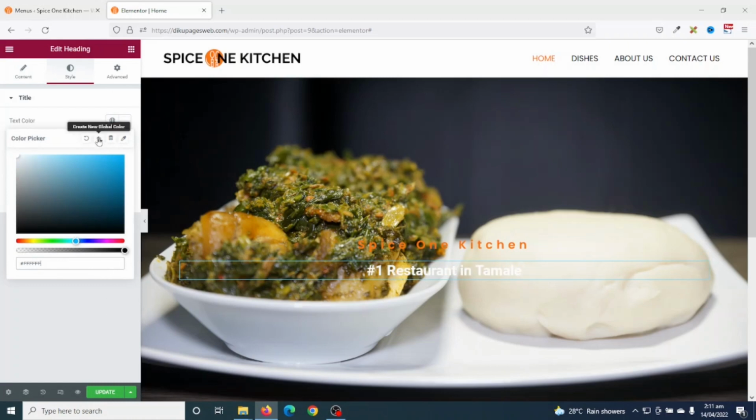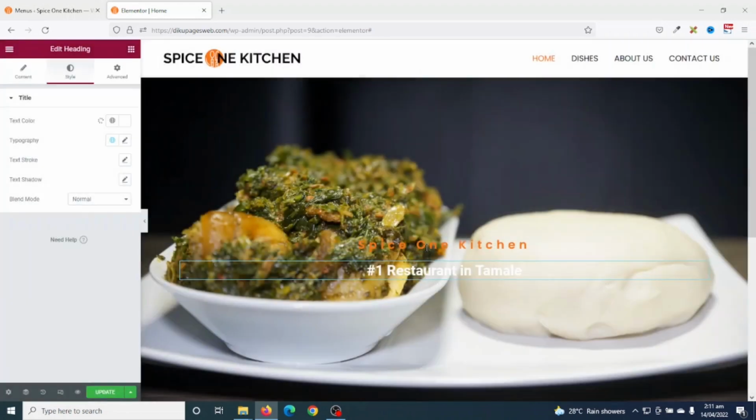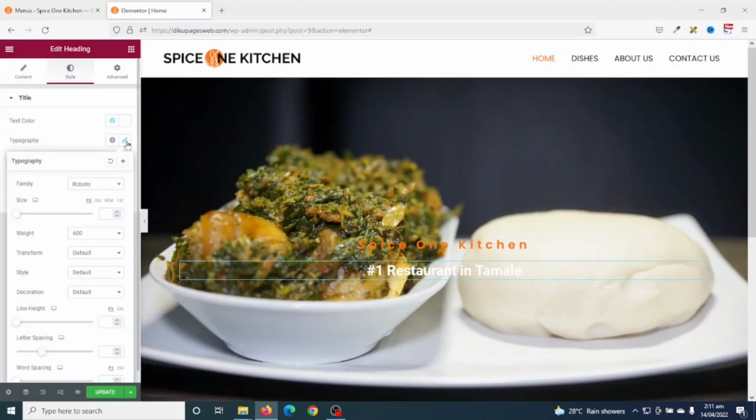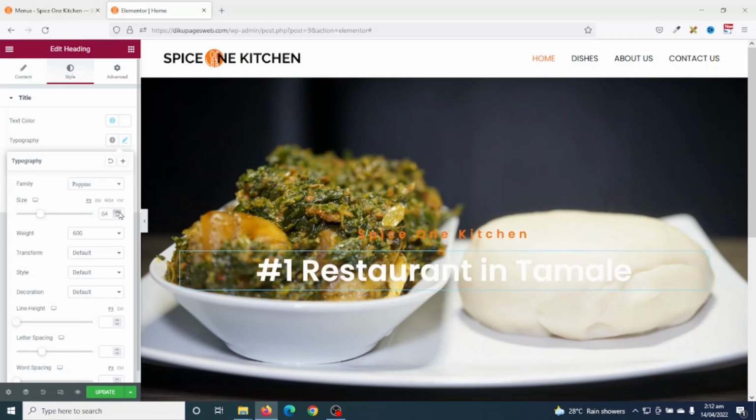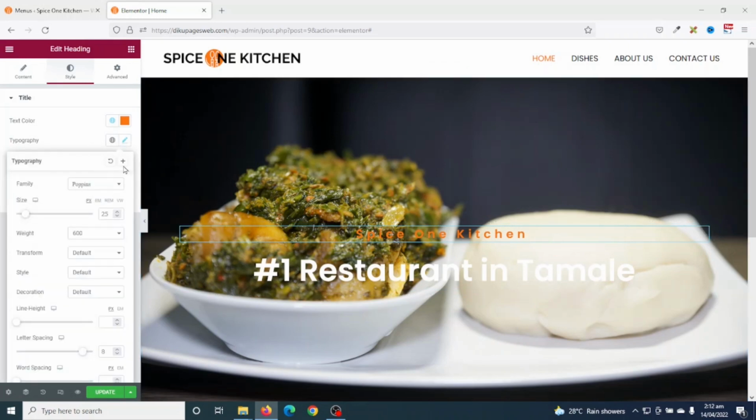I'll also go ahead and add the white color to my global colors. So I just call it white. Click on create. Next, I'm going to go ahead and change the typography to Poppins. I have Poppins right here. I'll increase the size to 65. Maybe one other thing I can do is I come back to the text on top here, and I'm going to change the case. So I click on the pencil icon right here, and the transform, I change it to uppercase.